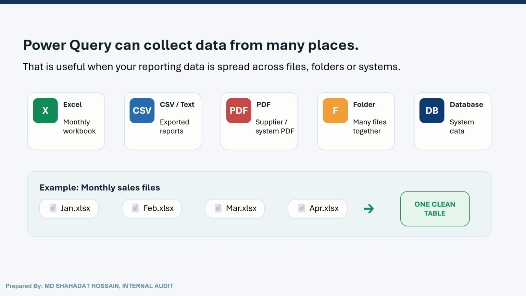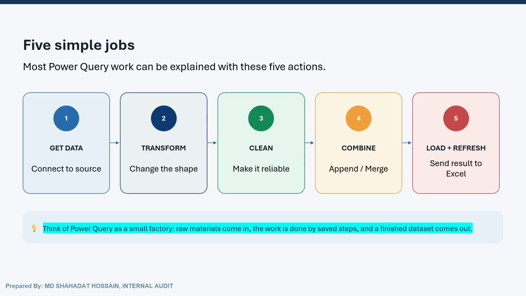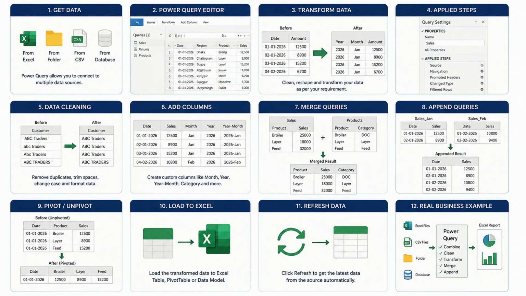So we can collect data from many places. For example, Excel, CSV file, PDF, database, folder, anywhere that is suitable for Power Query. There are 5 simple jobs actually in Power Query. Some of it I've already discussed, that we have to collect the data and transform it, clean it, combine, merge by appending or merging queries, and then load and refresh. Think of Power Query as a small factory where the raw materials come in and the work is done by saved steps and a finished dataset comes out.